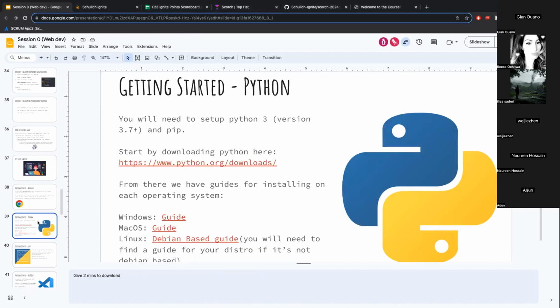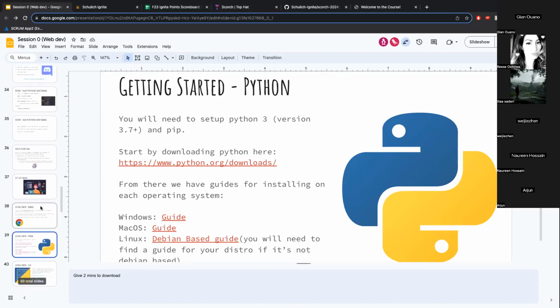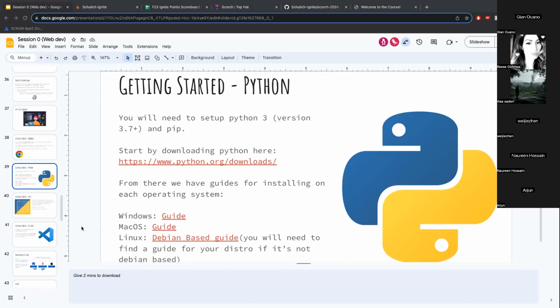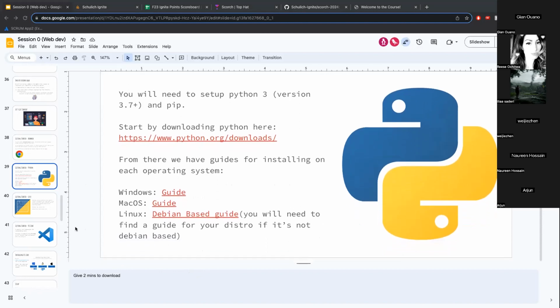Okay, next, we need Python. We use a lot of Python in this course. We want you to use Python 3, ideally 3.7 and up, as well as pip. You can download Python using this link here. We also attach some guides depending on the operating system if you ever run into trouble. But I think a lot of computers, especially Mac, come with Python already, so hopefully it's not too much trouble.